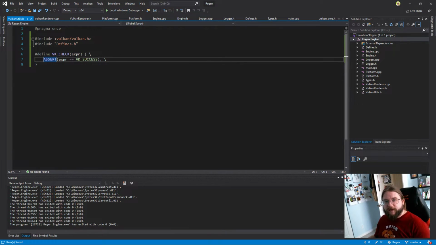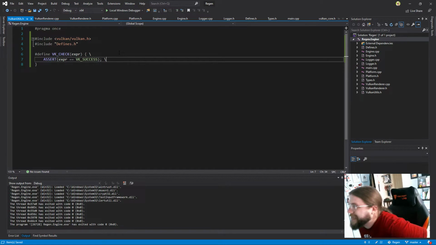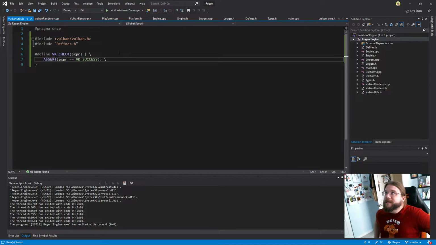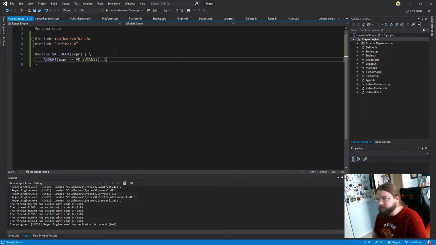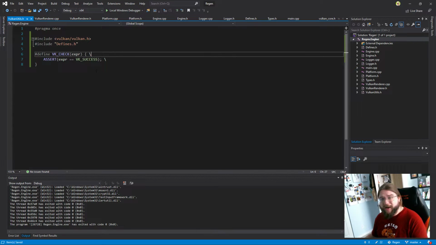And we're just going to make sure that whatever is passed into this returns successful. And if it doesn't, we're going to assert and kill the application. In production, this may not always be ideal. You might want to actually handle this. For example, when we are creating resources of some sort and we try to create an unsupported type, we might want to try creating another type as a fallback. But for now, I'm just going to handle it this way.